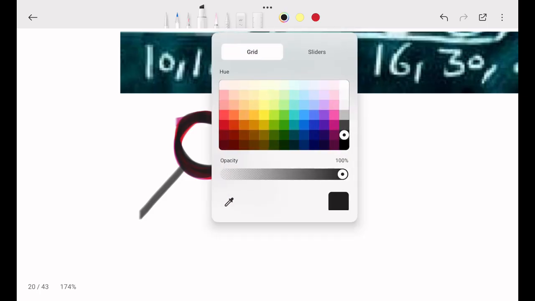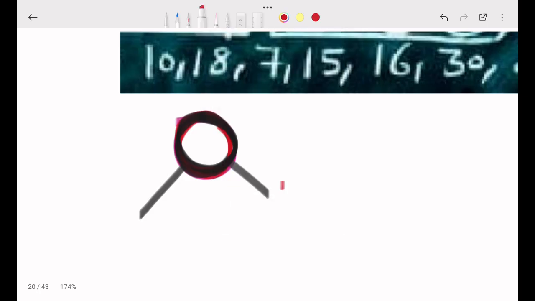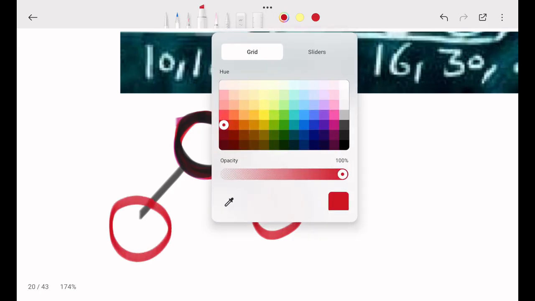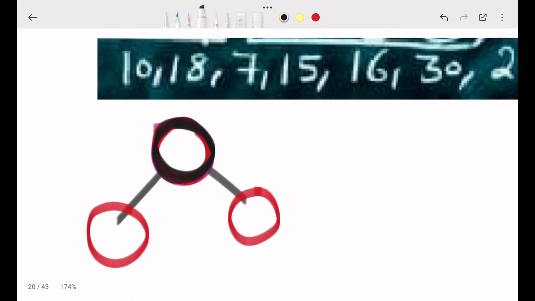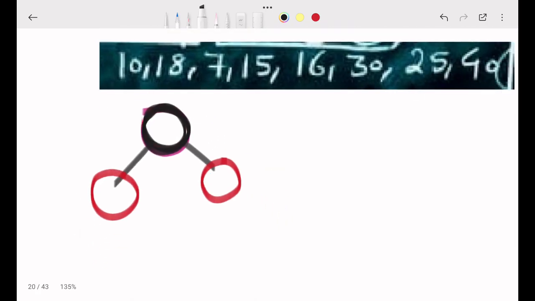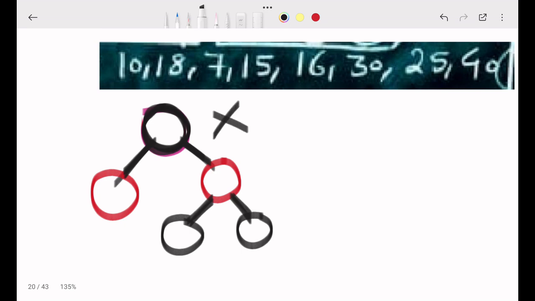Now whenever you are inserting another new node, that is red. Another new node, that is red. In every branch, the total number of blacks must be the same. What is the meaning of this? Total number of blacks must be the same. So you can see I am writing here, total number of blacks are 2, total number of blacks are 2, but here only one black. So this is not an RBT. So if you want to make this an RBT, you have to make this black. Now this is an RBT.